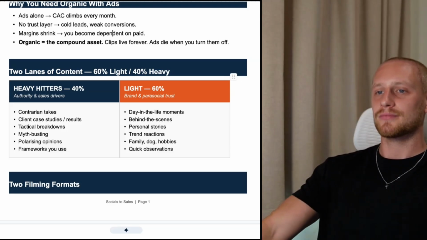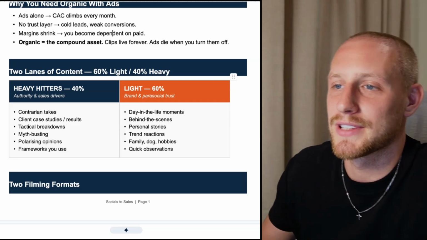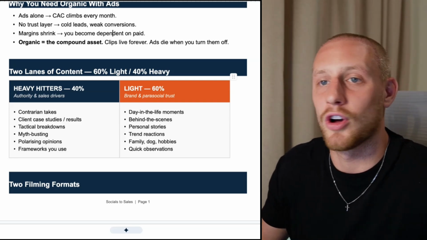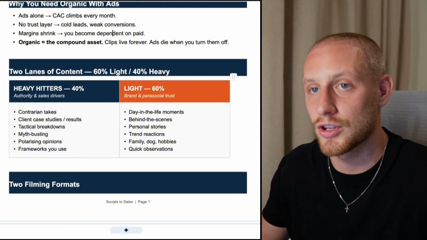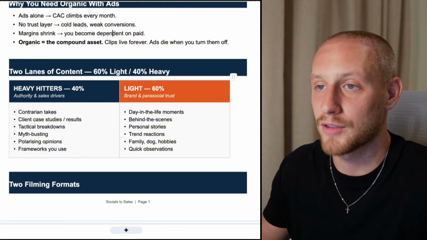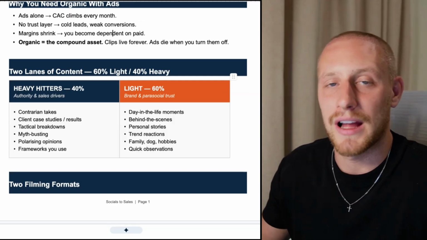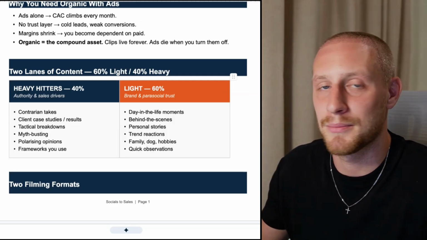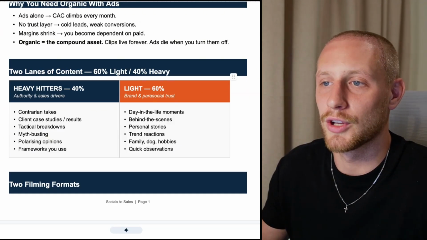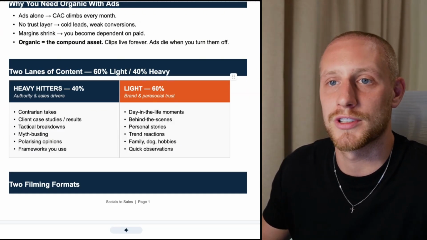Cool. So 2 lanes of content, 60% light, 40% heavy. This is not gospel, right? There is no secret formula. This is just the best step forward. And I'll tell you why I've positioned it as this. People have to like you first before they trust you, which is why 60% of your content should just be light-based content. Day in the life stuff, behind the scenes stuff, your personal stories as a founder.